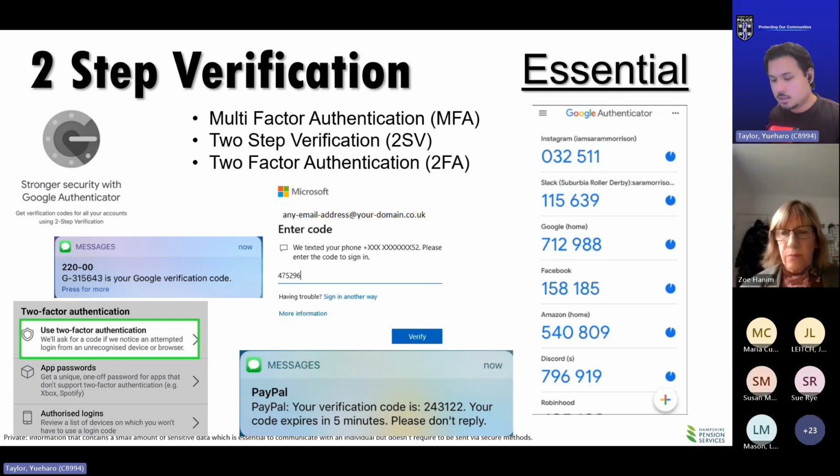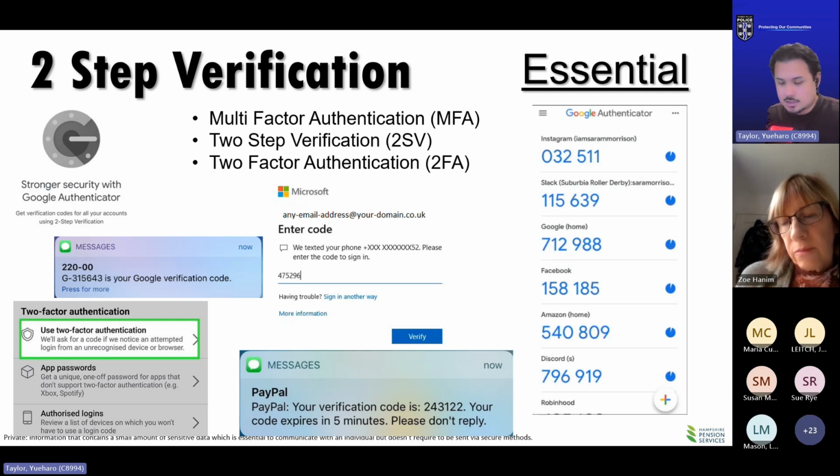So just make sure you don't share any codes and make sure you do activate the codes themselves. A lot of emails and a lot of accounts, especially social media, have these codes as well. So advise them to activate that. And sometimes they even allow you to have passkeys.